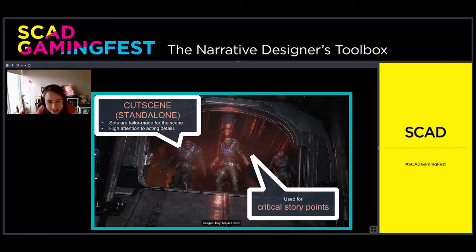So yeah, cutscenes. There are actually two types of cutscenes in this demo that we just watched. From a player perspective, they might feel pretty much the same, but from an implementation perspective, and even how we build them, they are very different. This first one, I'll call a standalone cutscene, because it gets to exist in its own level. Everything you're seeing right here was tailor-made for this cutscene, for these shots.